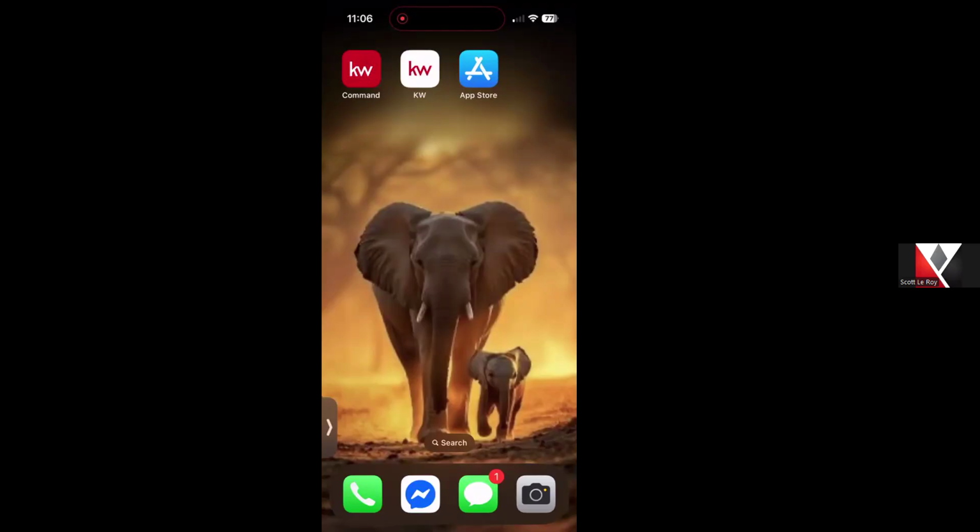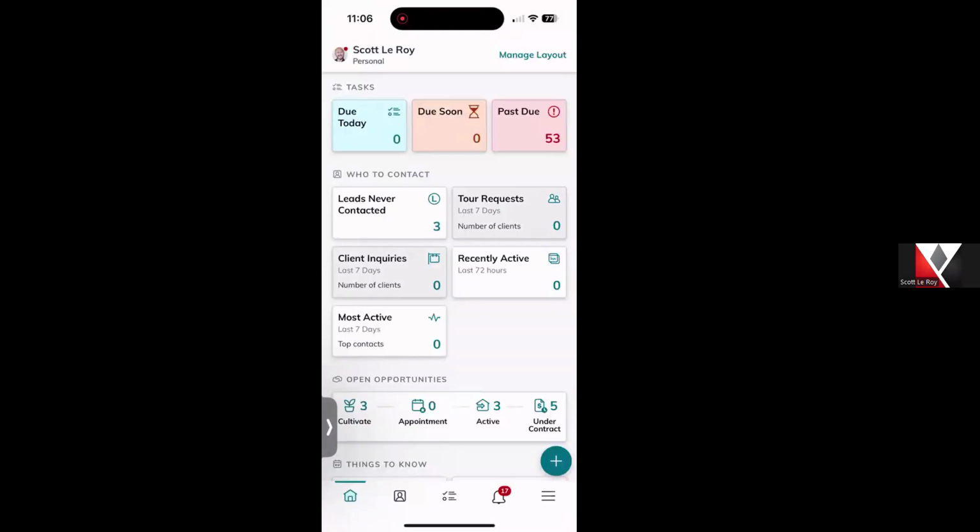So right here in the top left-hand corner, I'm going to access briefly the Command mobile app to show you where to find your branded app link. So we click the red square in the top left-hand corner. Now I'm already signed in.